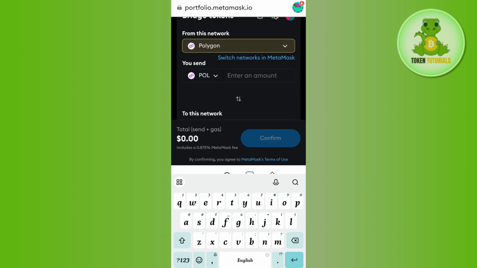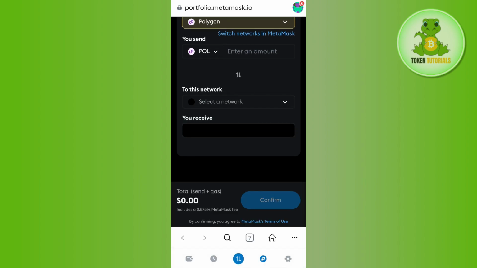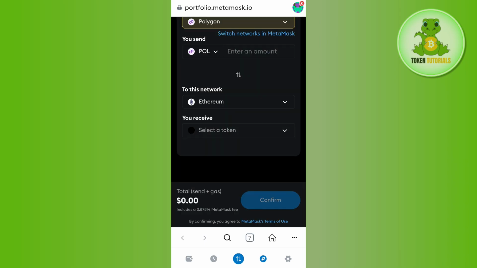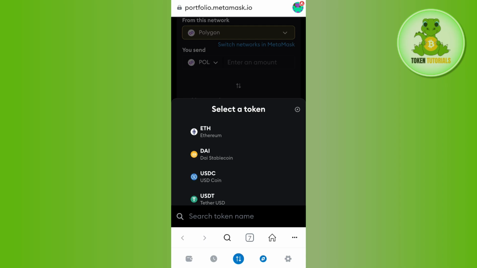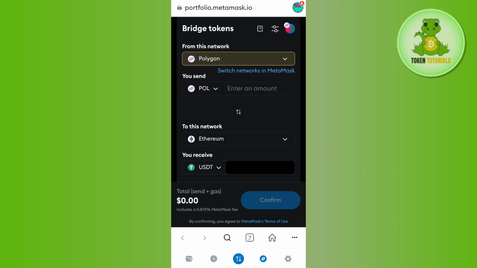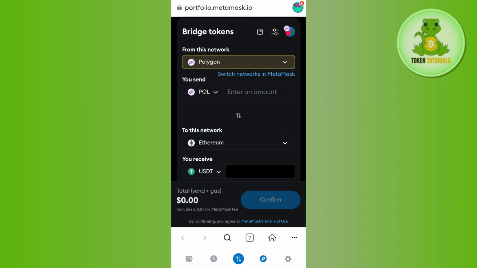So after selecting the token, you need to simply scroll down, and in the to section you will have to select that particular network at which you have your USDT. So let's assume that you have your USDT on the Ethereum network. First you need to select Ethereum, and then in the token you need to select USDT. So the pair or the bridge token option should look something like this.